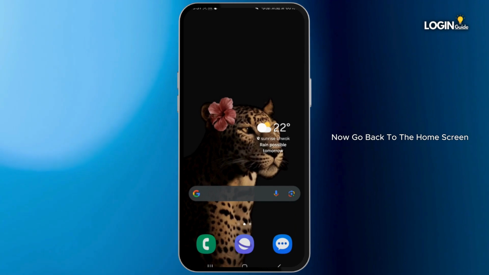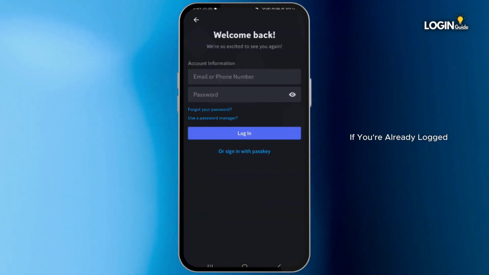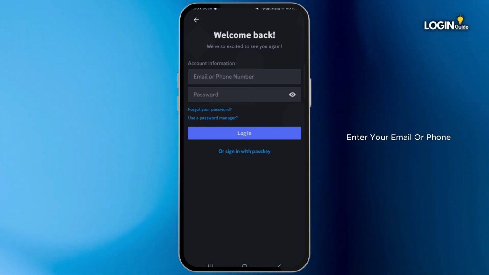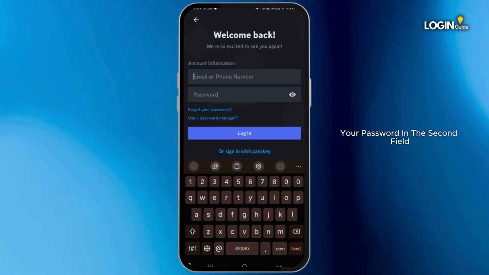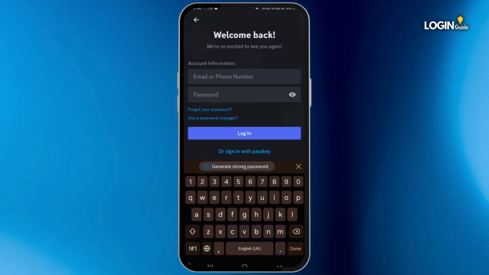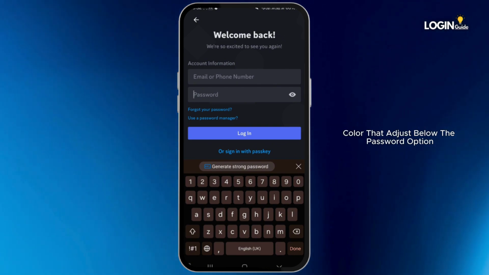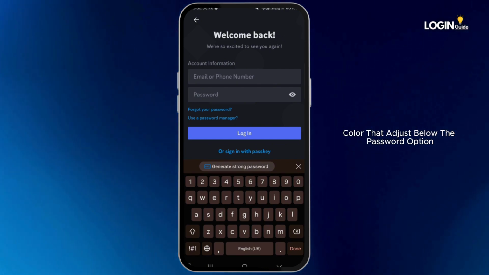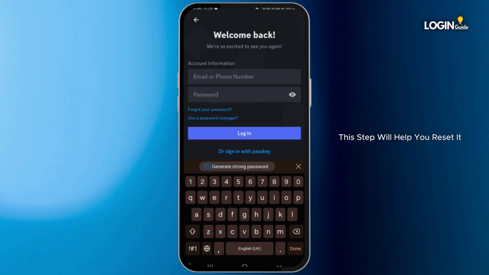Now go back to the home screen and then open your Discord application. And if you're already logged in with your specific account, go ahead and try logging out. Then enter your email or phone number in the first field, followed by the correct form of your password in the second field. And then click on Forgot Your Password that is highlighted in blue color, just below the password option. Tap on it, and if you've forgotten your password, this step will help you reset it.